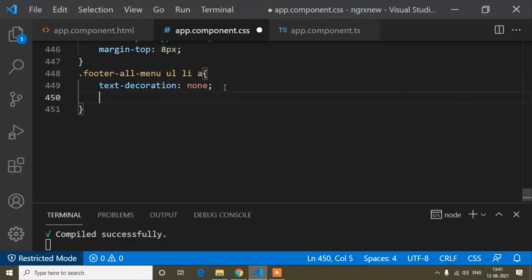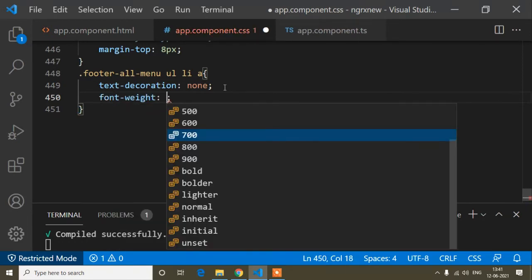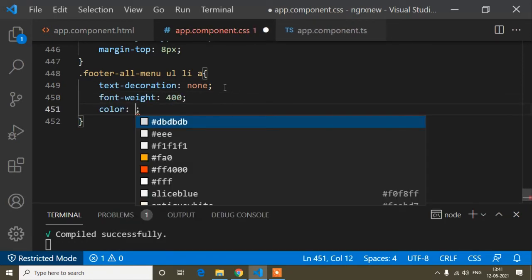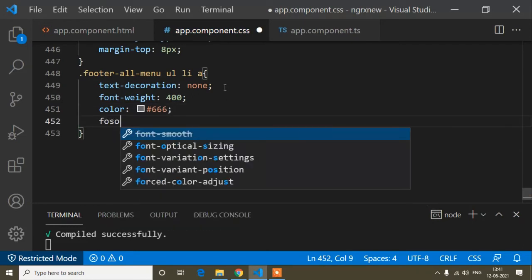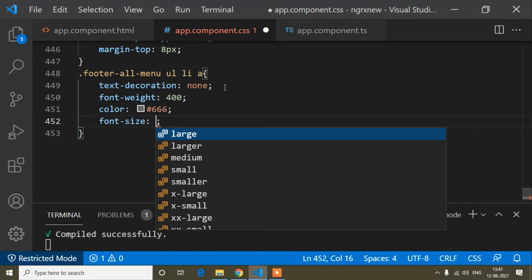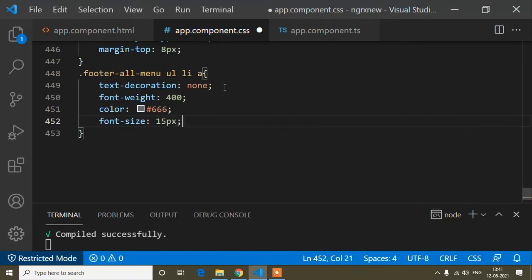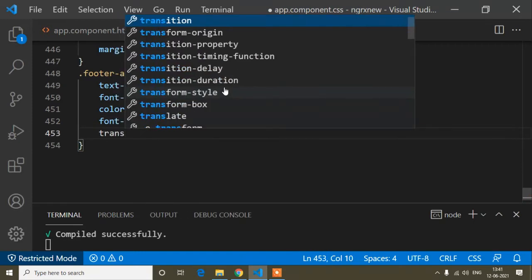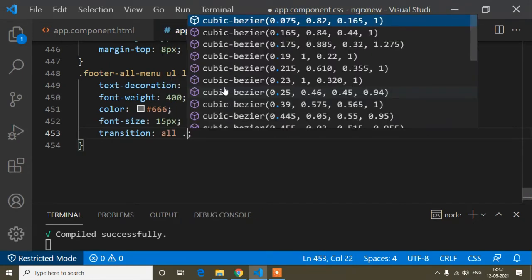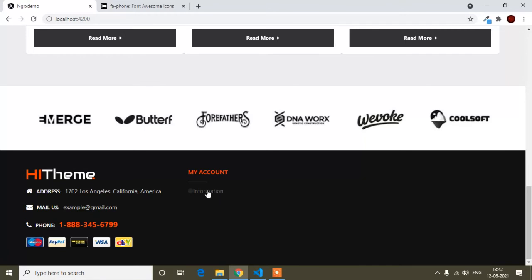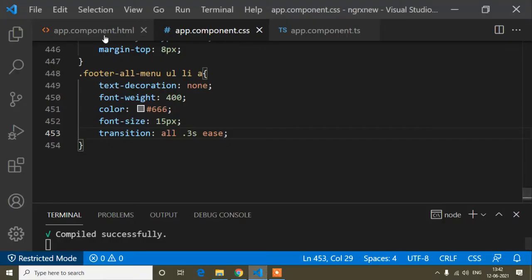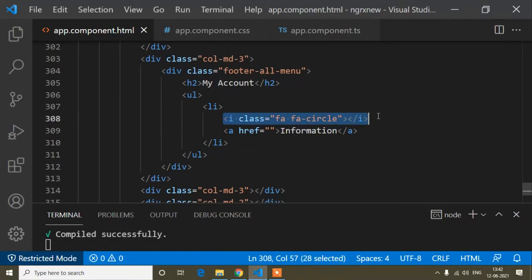And the font weight is 400. Color, and the color is this light color code. And font size is 15 pixels, and transition all 0.3s. So this is done. So you can see now it's looking like this. And now I will add the design for this I tag, I mean this round circle, because this round circle comes from this font awesome icon, that is the I tag.